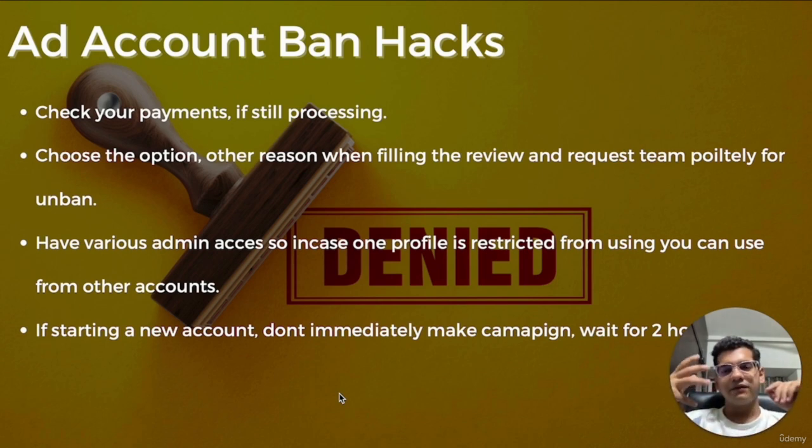Basically there are different options. Facebook gives you, I guess, three options. The first one is I don't know for which reason it got banned, and there is one more, and the third is other. You get a space to write, so that's where you need to tell the Facebook ad team, listen sir, I didn't do anything wrong.